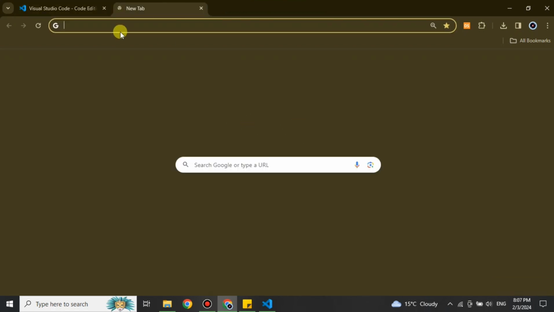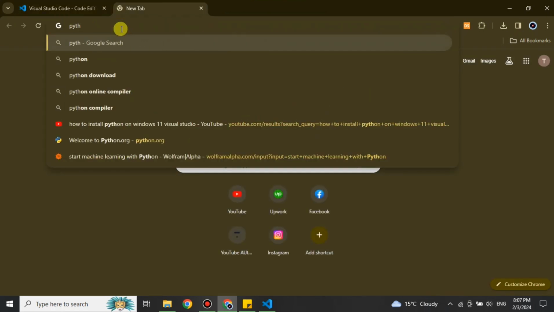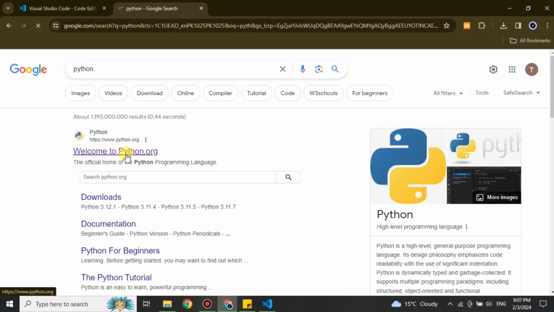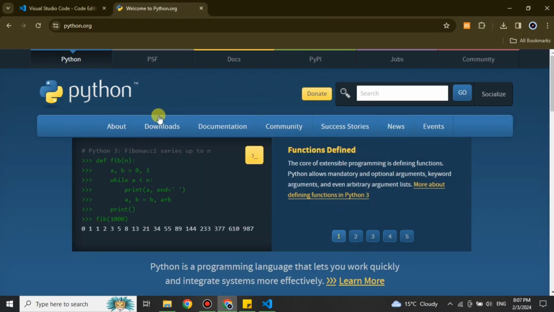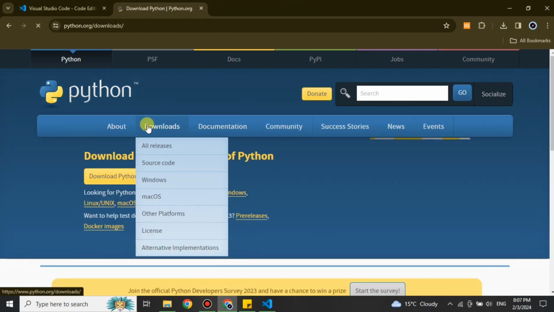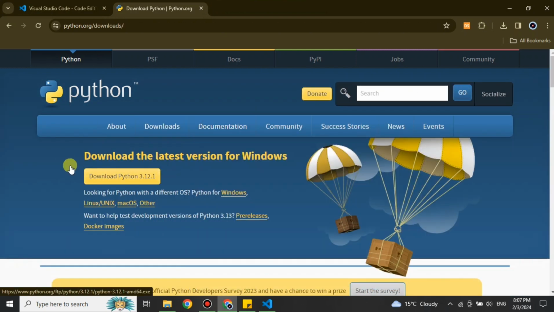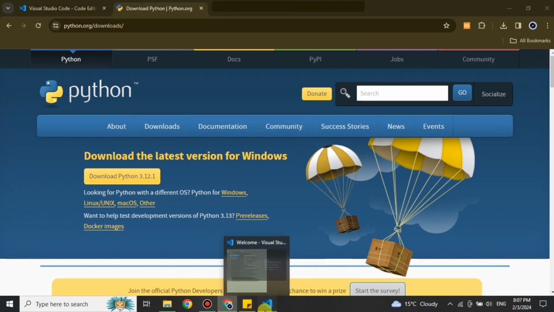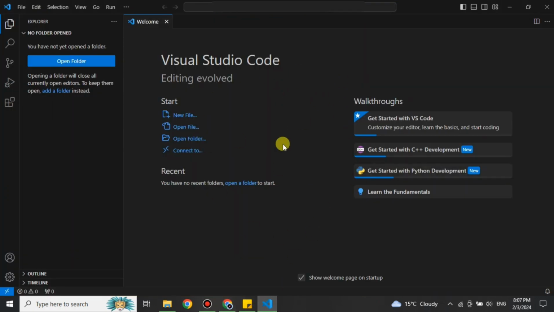And for Python, you have to open another tab and simply search for Python. You will get its first link, or you can also find it in the description below. Once you click onto it, you will get here, click on download, and from the downloads, you can simply download it and install Python. These two are a must that you have installed on your system. Then you can simply set up Django.